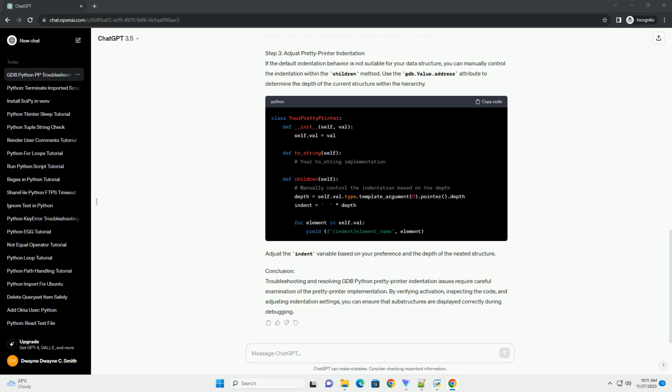Step 3. Adjust Pretty Printer indentation. If the default indentation behavior is not suitable for your data structure, you can manually control the indentation within the children method. Use the gdb.Value.address attribute to determine the depth of the current structure within the hierarchy. Adjust the indent variable based on your preference and the depth of the nested structure.